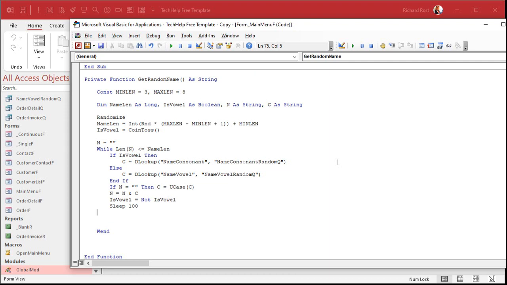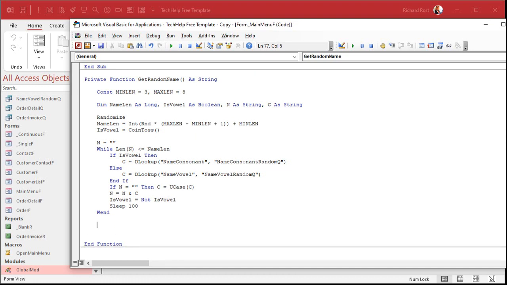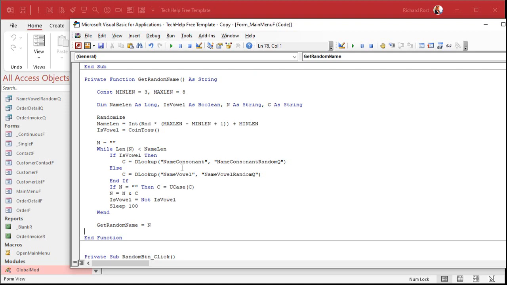Okay, you don't want too big of one here because that'll go before each letter. So it's going to take a little bit. You might even want to drop that to 50, but 100 works fine for me. Okay, now, when this loop is over, that means the length of n is now greater than the name length. So we're one greater than the name length. You might even want to make this less than, because once you hit name length, you want to stop. All right? If it's equal to name length, drop out. Okay. Now we got to return the function value. So GetRandomName equals n. That's it. We should have one random name now.